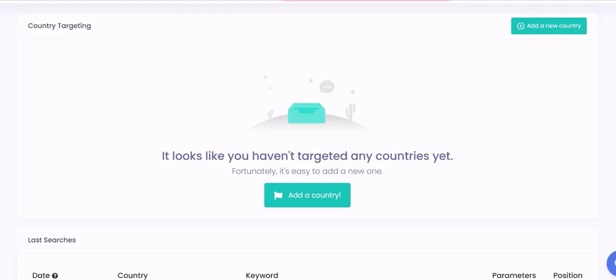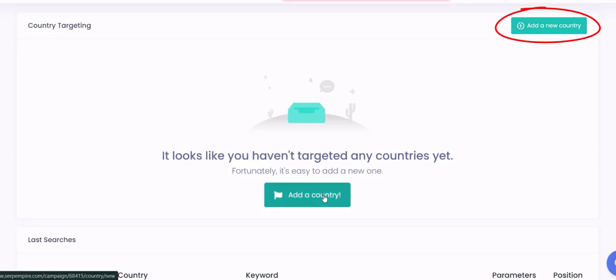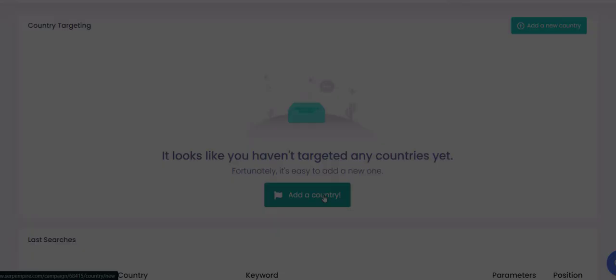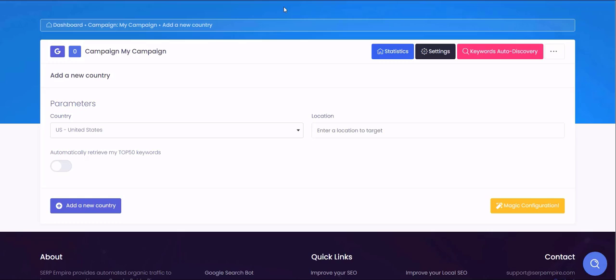As the next step of your campaign creation, you will need to add the countries that you would like to target by clicking the Add a Country button. You may repeat this step multiple times to add several countries. In the next step, specify the country and region you wish to target with your campaign.